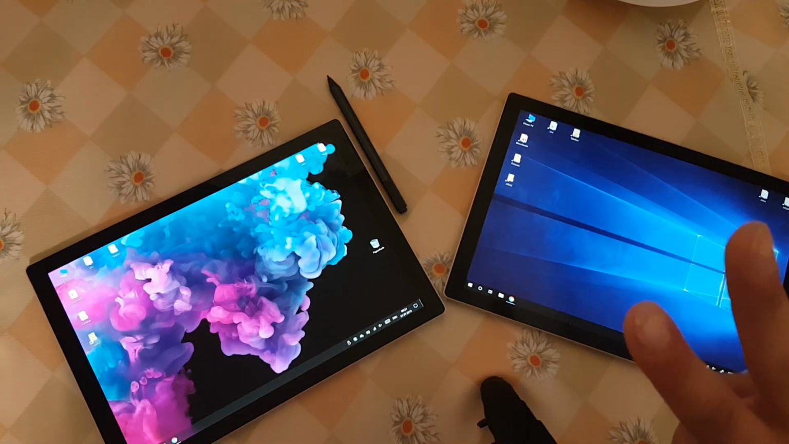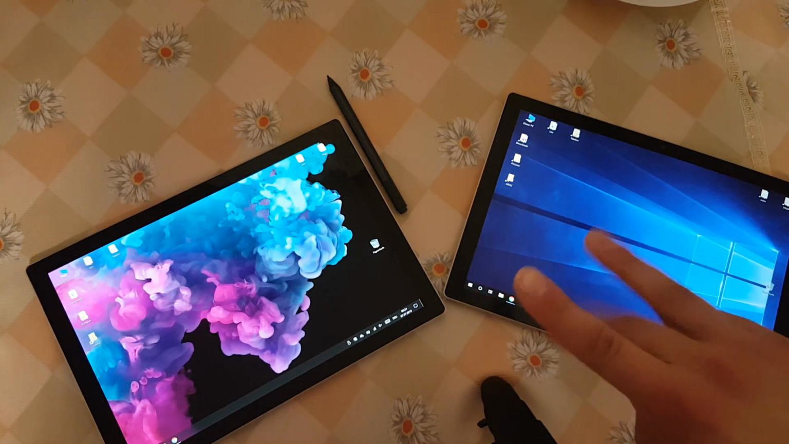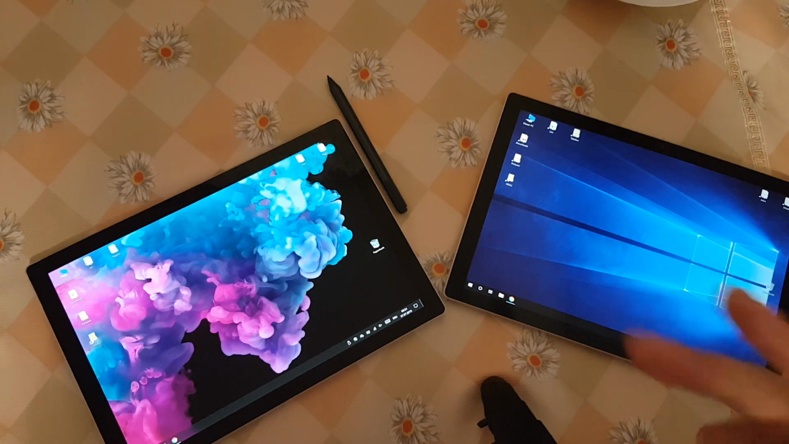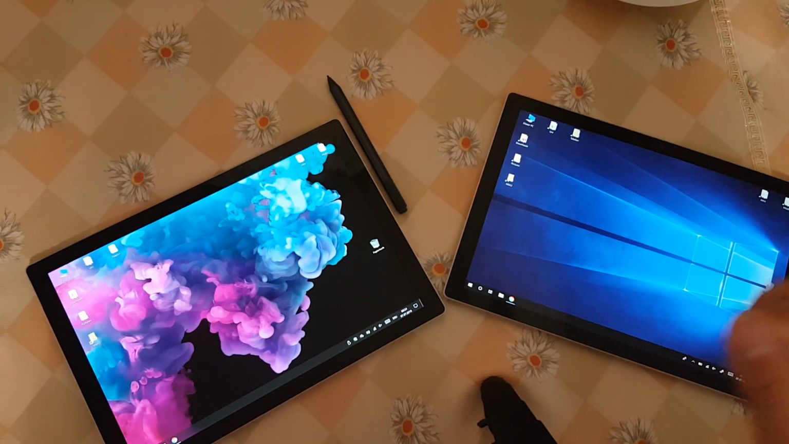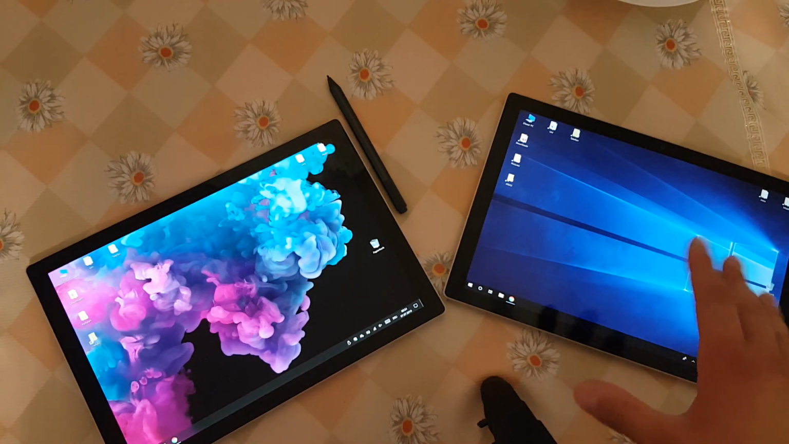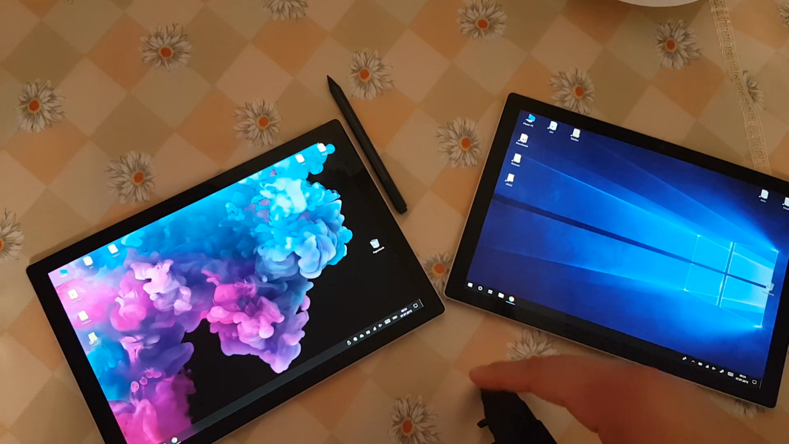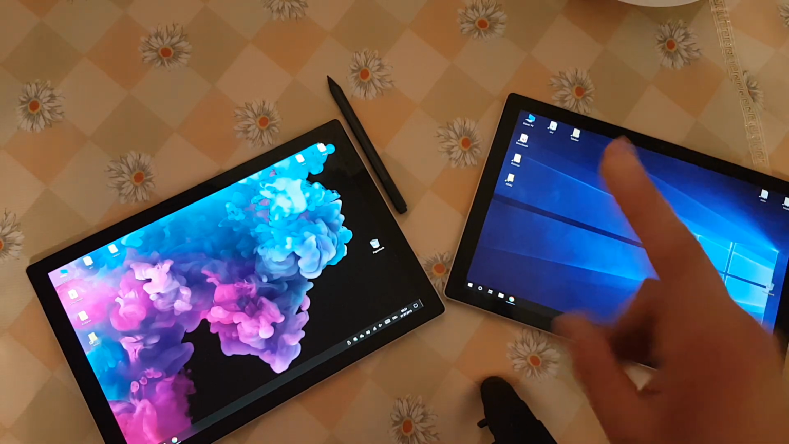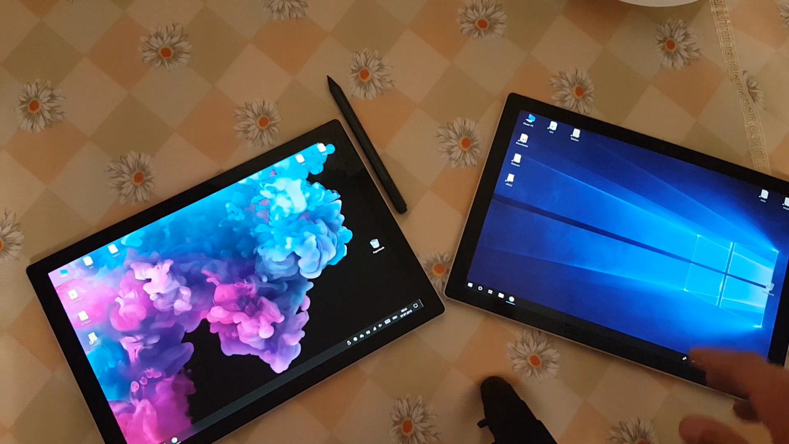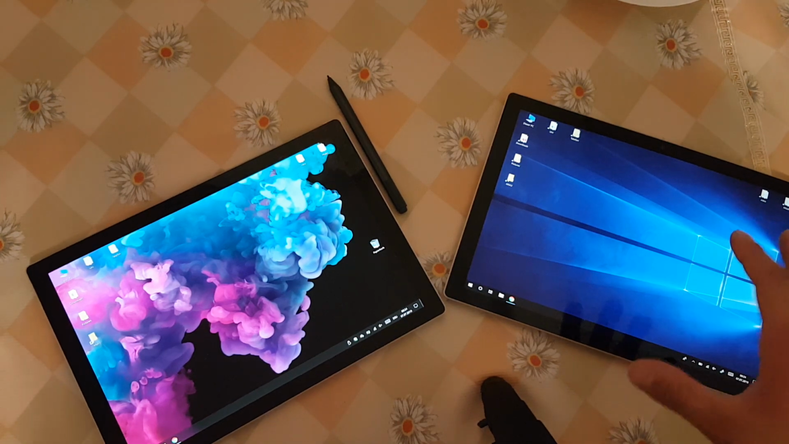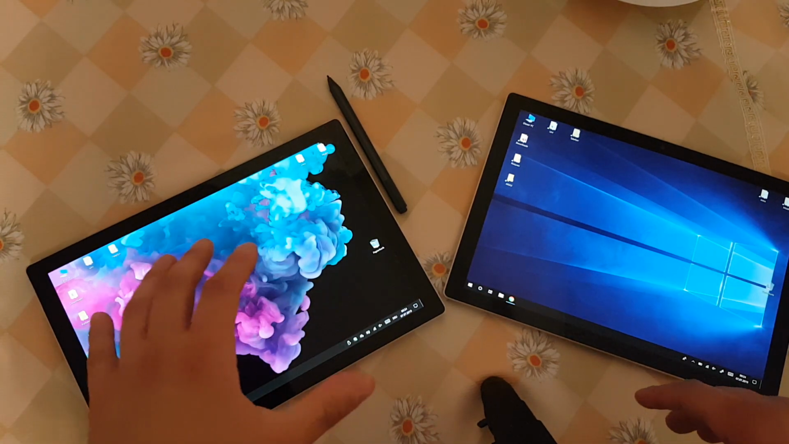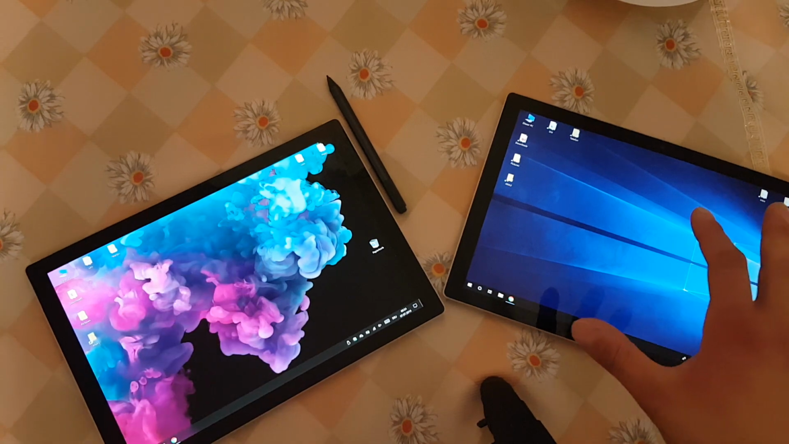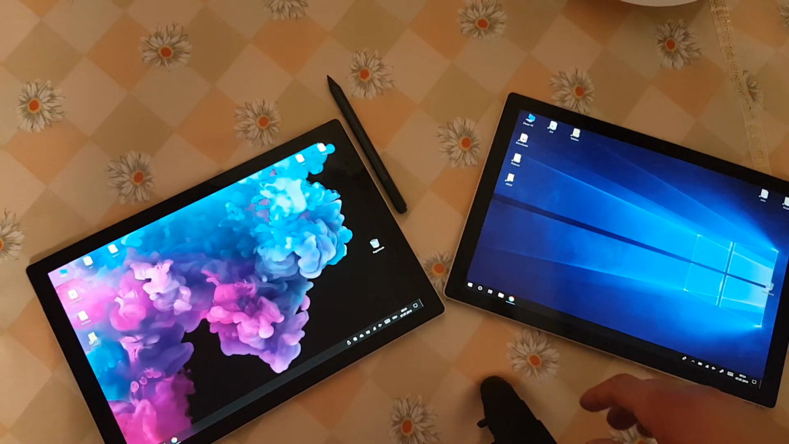There are three differences between these two tablets. So the first thing is the LCD panel. So the Pro 5 has got a different LCD panel, and you will also get the same LCD panel if you buy the Pro 6 with the M3 processor. The LCD panel of the Pro 6 is of course a little bit better than the one which we have on the right side here.